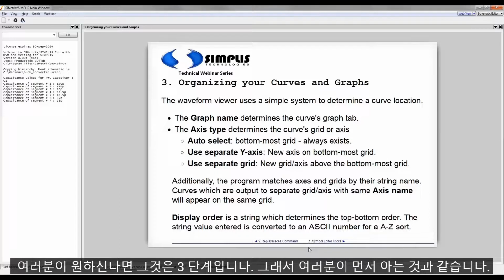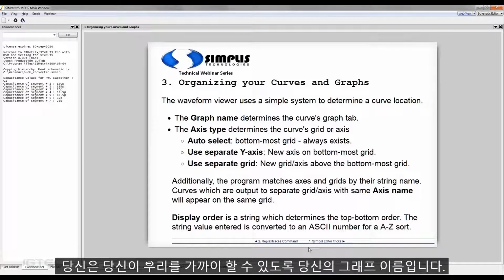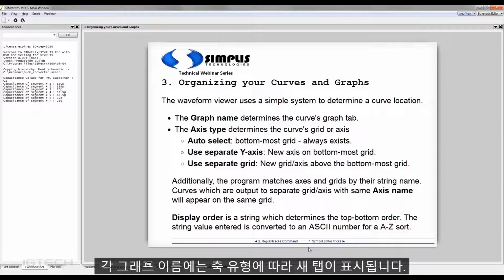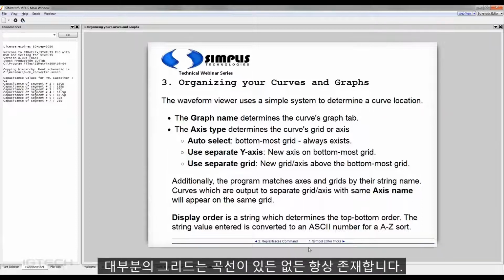It's kind of like, first we need to get in the neighborhood. So we say, what town do you live in? That's your graph name. So that gets us close. Each graph name gets a new tab. The axis type determines where we're going to output this curve to. And there's four options. Three are listed here. Auto select is the bottommost grid, and it always exists whether there's a curve on it or not.